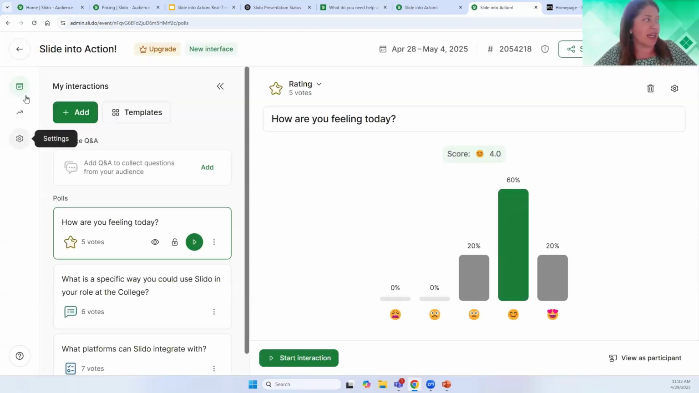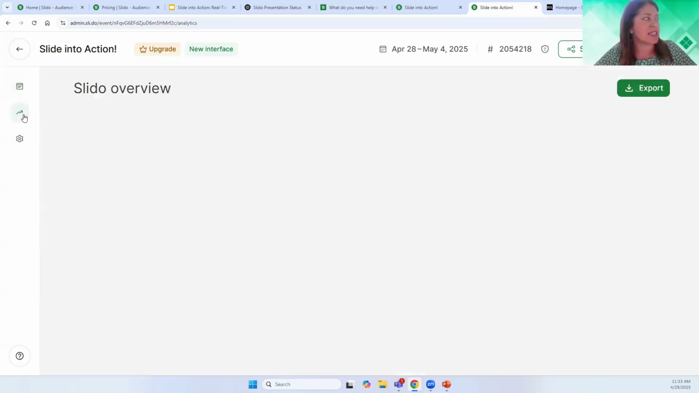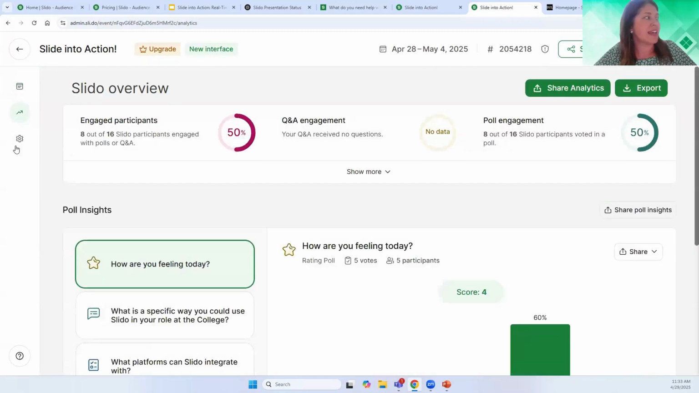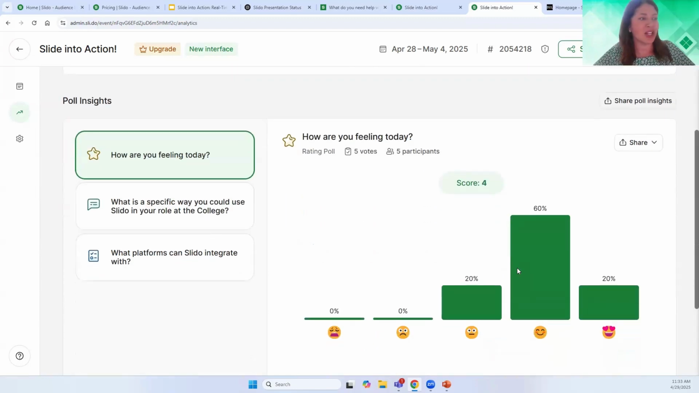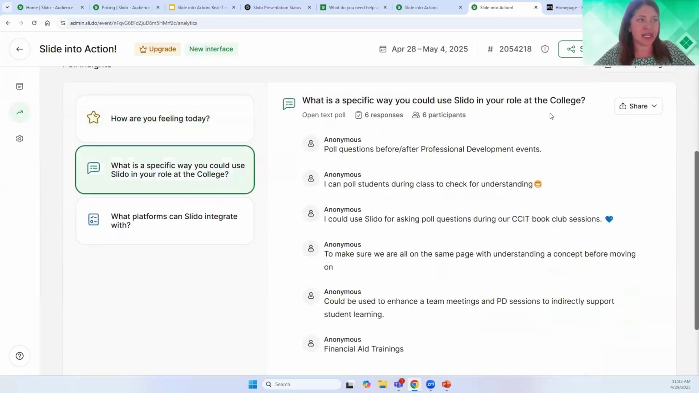And on the left-hand side are analytics and settings. So I can see 8 out of 16 Slido participants engaged in this. So how many people accessed it and how many people participated. I can look at the breakdown for each of these, just like we saw earlier. Something that I picture myself doing, I've done in the past, is once students respond to all of these, say in class, I download them and then I post them to an announcement as like a follow-up to our lesson.